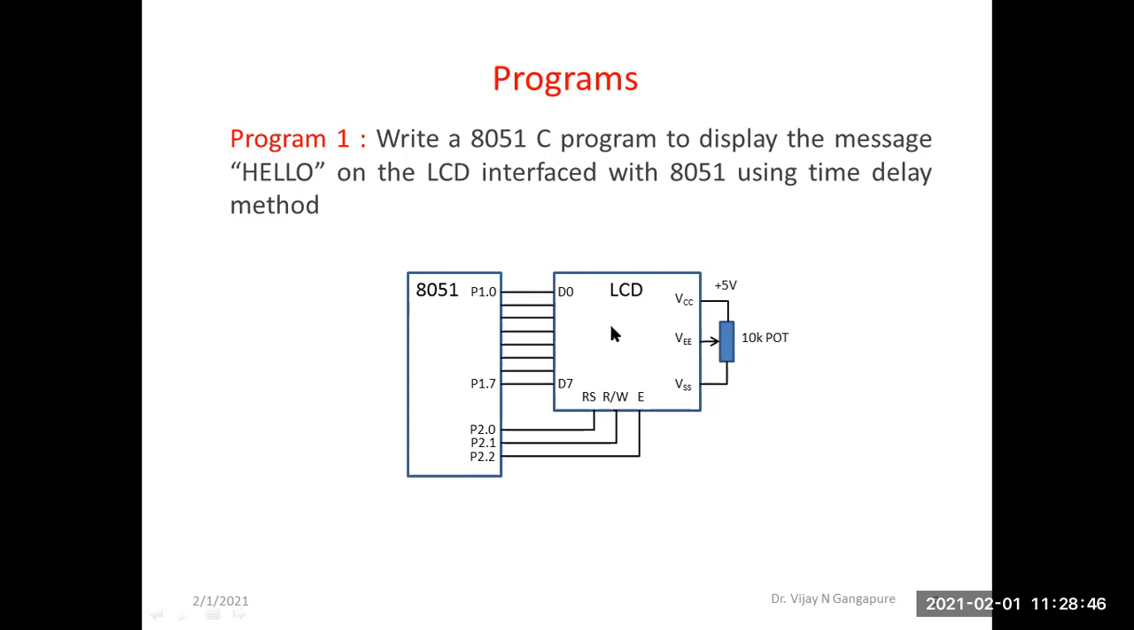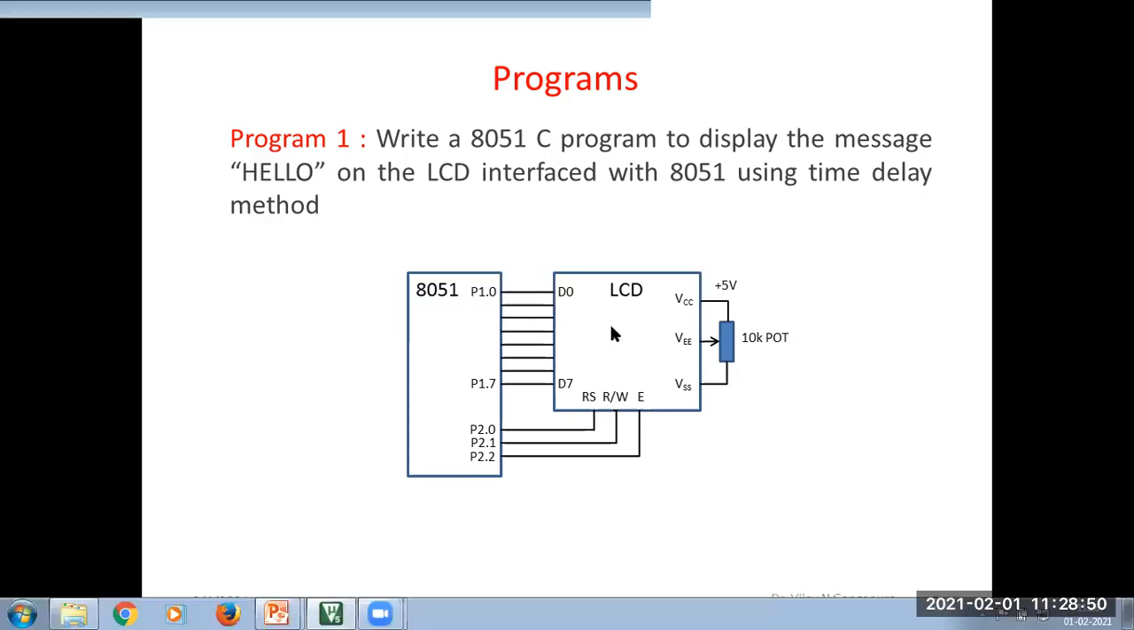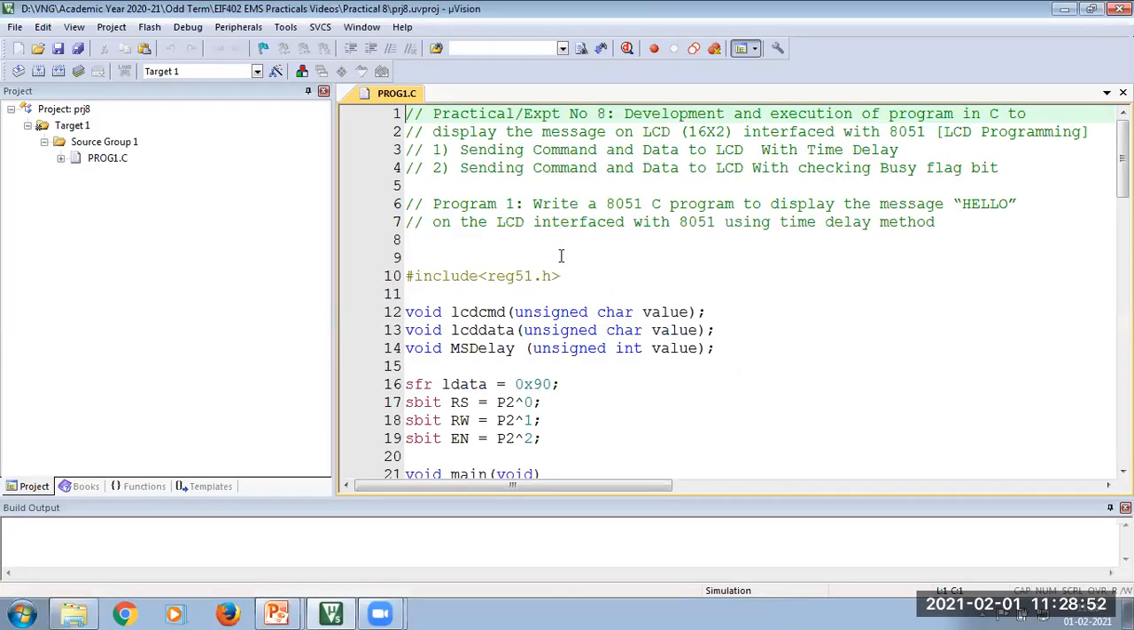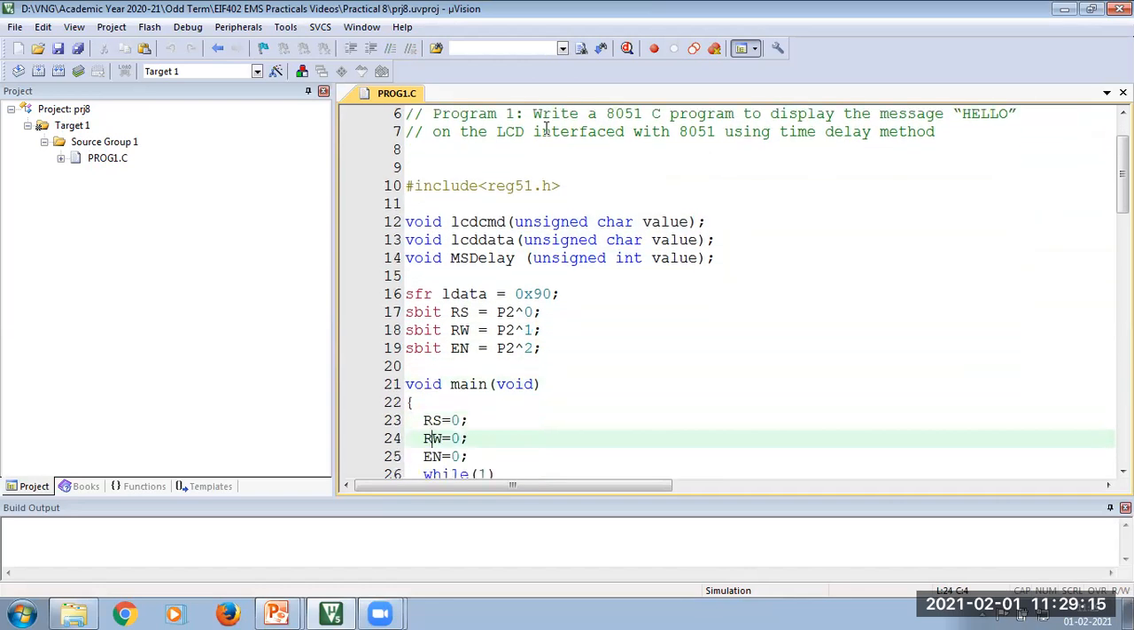Now we will move towards the program. The program is already written and it is open in Keil compiler. So this is the program. The program file is prog1.c. It is in prj8. Prj8 means project number 8, that is the name given to this project. Under this there is one C file in which I have written the program for that LCD. This is the title of experiment number 8, the title of the program. Now we will start discussing this program.